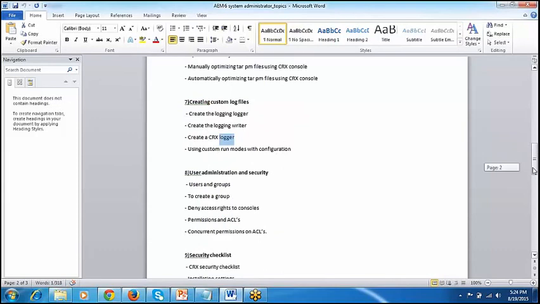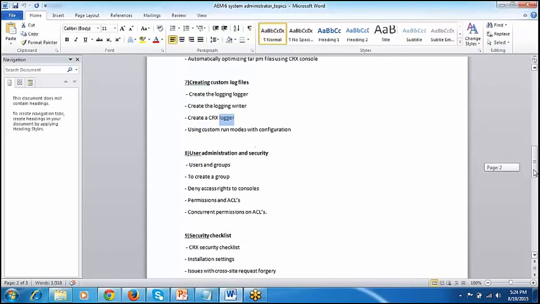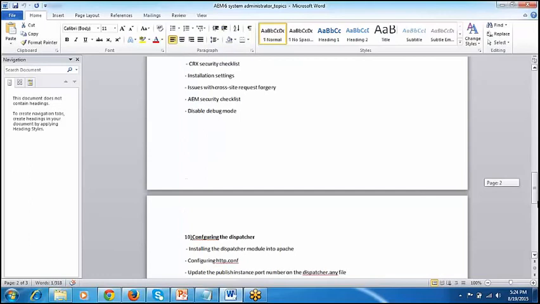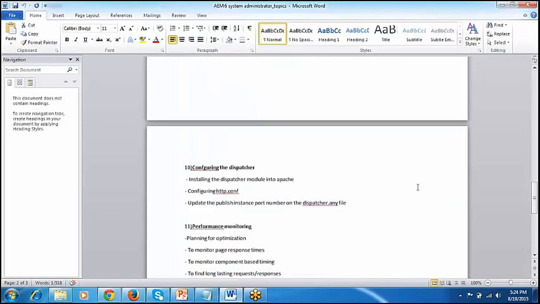And for the security of your website, they have a security checklist that Adobe has prescribed. We are going to go through the security checklist. We are going to see what are the different kinds of configurations, and we are going to configure the dispatcher, all right?